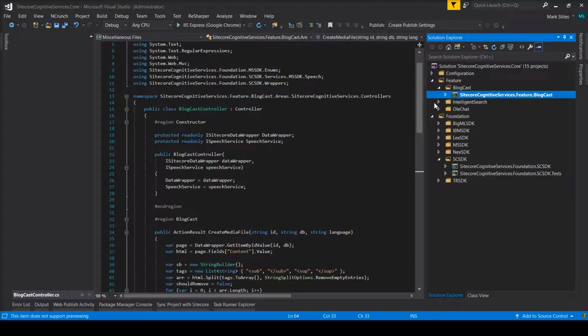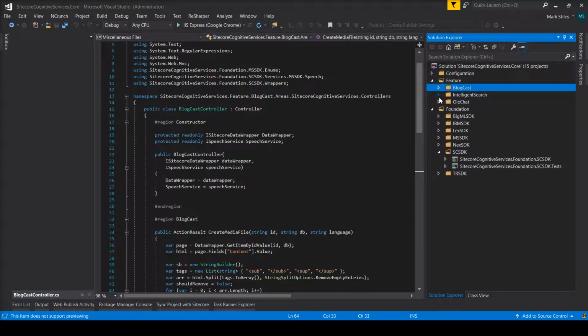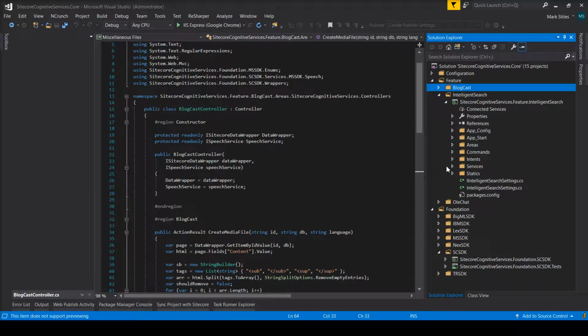Alright, so that is the in-depth version of the core and how you would either extend the core or build them into features individually.